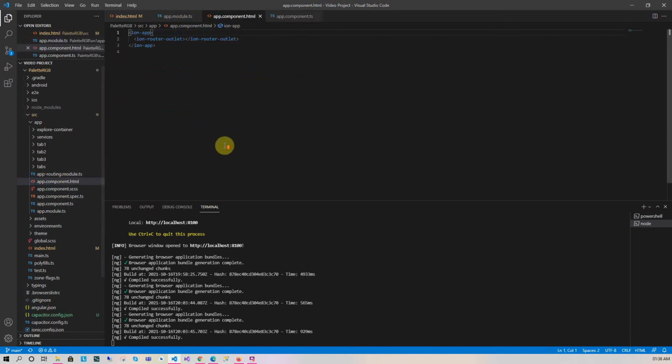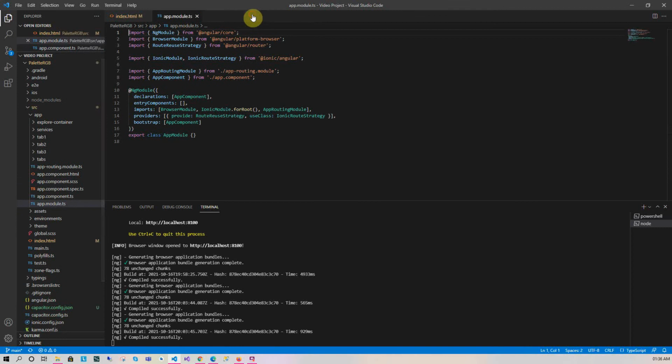So let's explore the app.component.html file. Double click on this. This file does not have much code. This is just having a simple markup tag. So for now just don't worry about this. Just close these files.